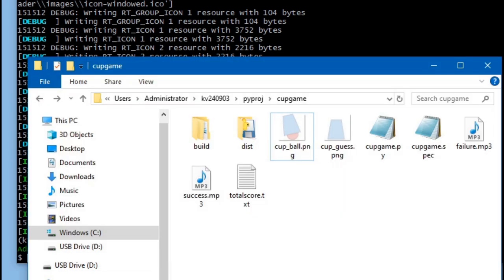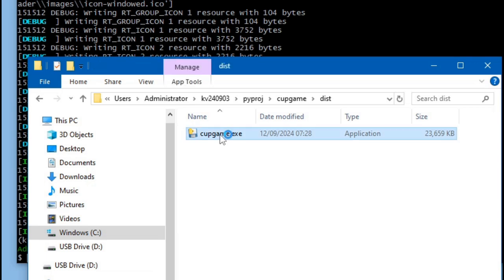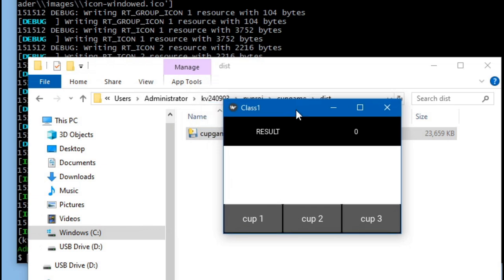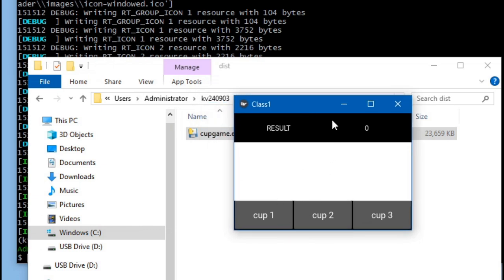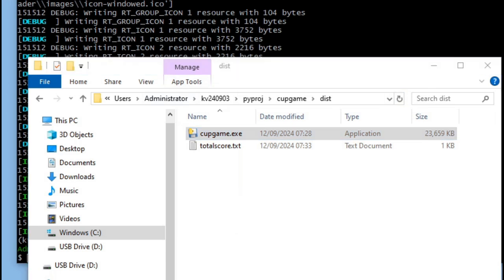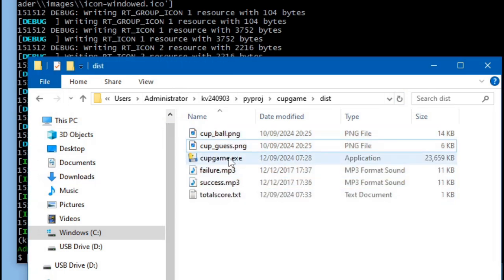So if we go back to the folder and then click on the dist folder and click on the cupgame, so now we have the game itself but without the images. And if we click on a button to start, then there's no sound either. So I guess that if we copy the image files and the MP3 files into that folder, then that should be okay. So I'll just do that now, like this, and there we are. And we'll just try again.